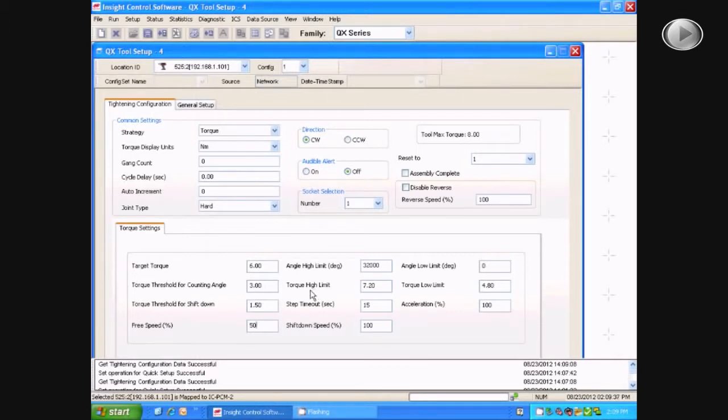The second step would be to set a torque threshold for shift down. This will let the tool run fast until it reaches that specific torque value. Then it will slow down to the speed set for the shift down speed.